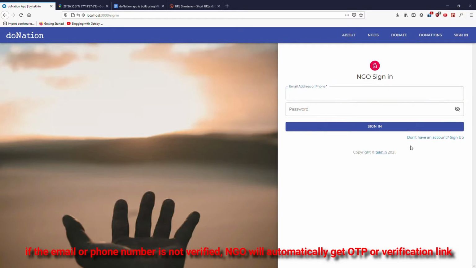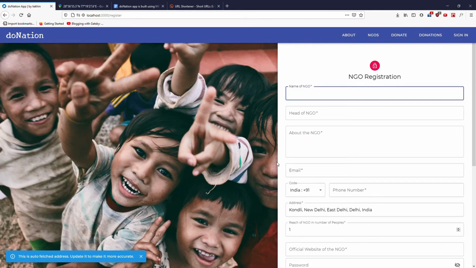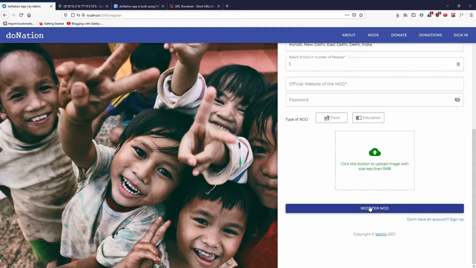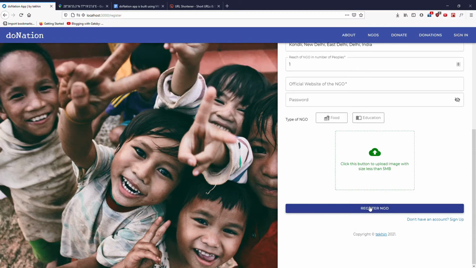The next section is the register section for the NGO. Here the NGO can register using the basic details about the NGO. On clicking the register button, a verification link to verify email will be sent to the NGO's given email, and after successful verification, the NGO will get an OTP on the provided mobile number for verification. And once the mobile number is verified, the NGO is successfully registered on the platform.